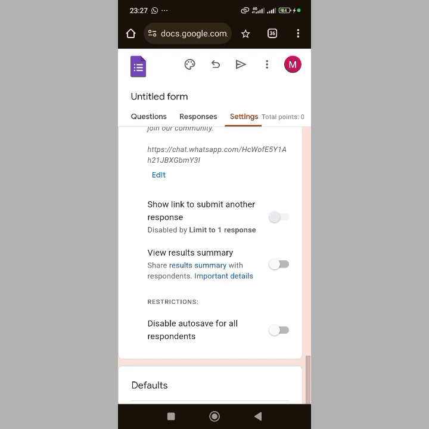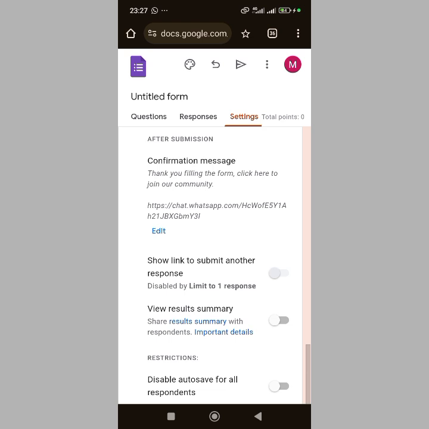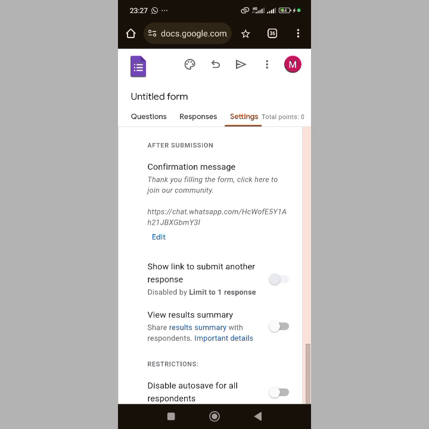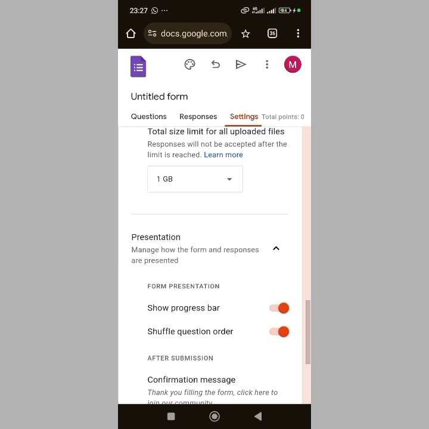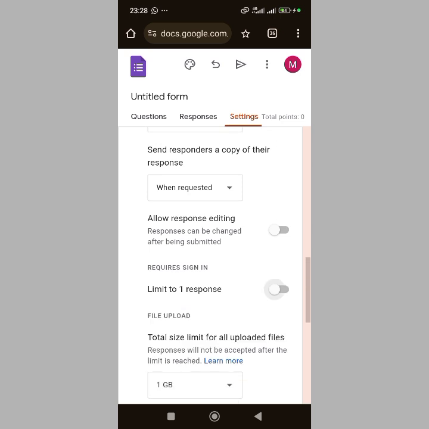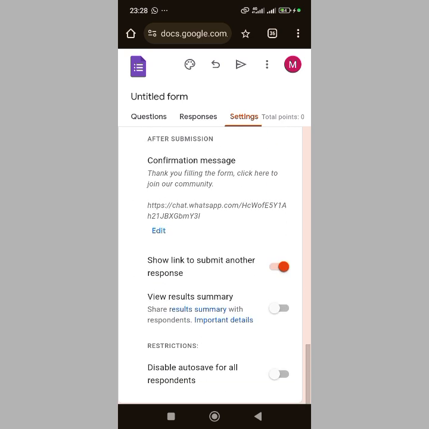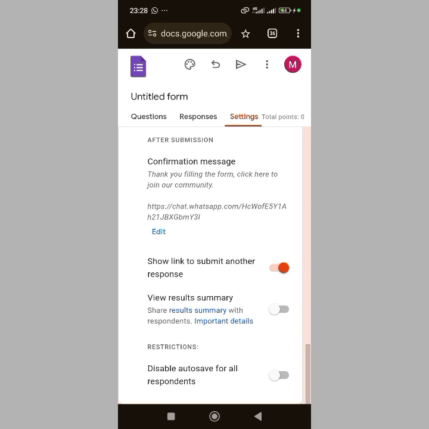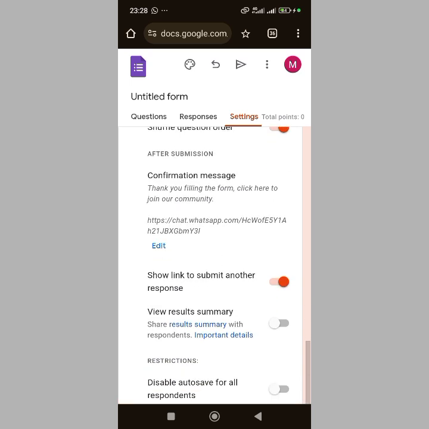Show link to submit another response. If you want them to submit another response, you can show them the link. So now this one is disabled. Can you see I can't turn it on, because this one is on? Where is it now? Allow response, limit to 1 response, because it's on. As I turn this one off, let's come back again. Show link to submit. Can you see it's automatically on? So it's either you show the link, you turn this off and that on, or you turn that on and this off.